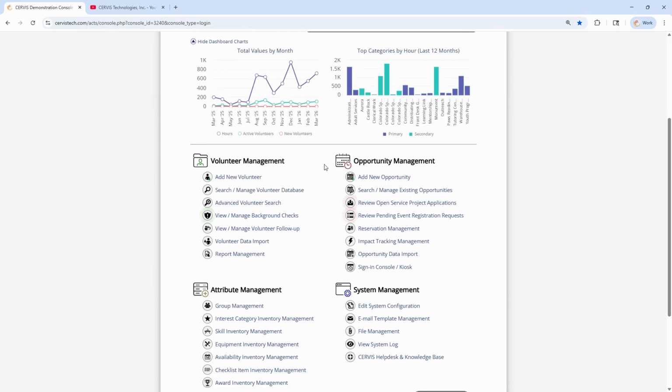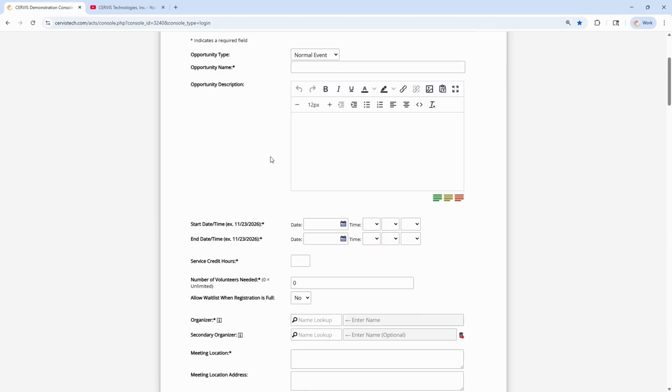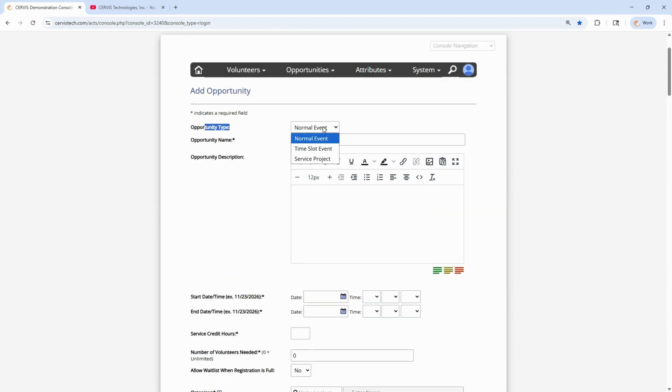In Service, we use the term opportunity as an umbrella term to refer to any type of means that you might use to record activity from volunteers or to project availability and recruit volunteers into particular shifts. Now, if we click into adding a new opportunity, you'll see that there are 3 different opportunity types right off the bat. We have normal events, time slot events, and service projects. So there's a couple event types here, and then what we call service projects.